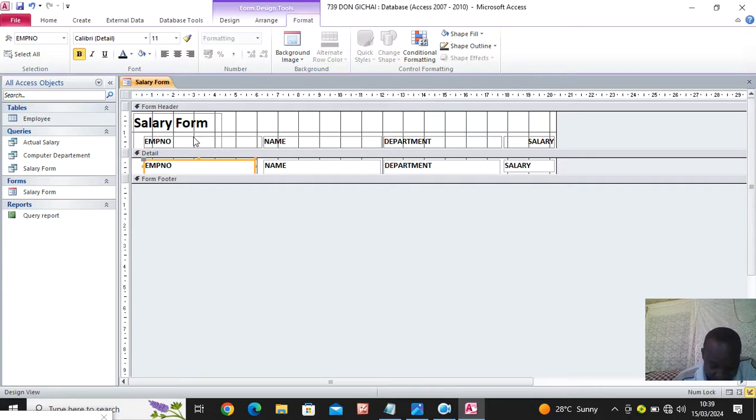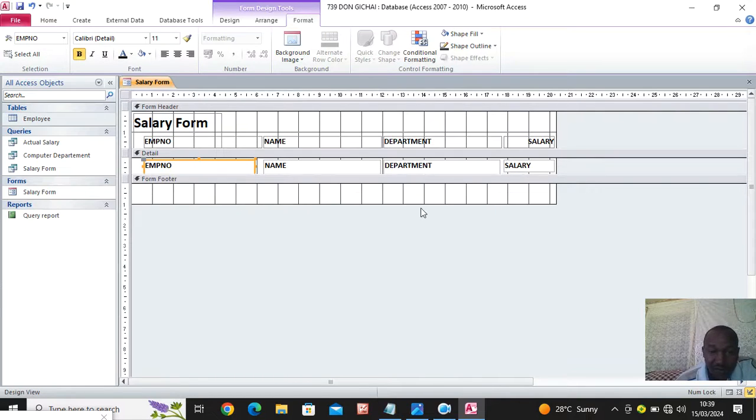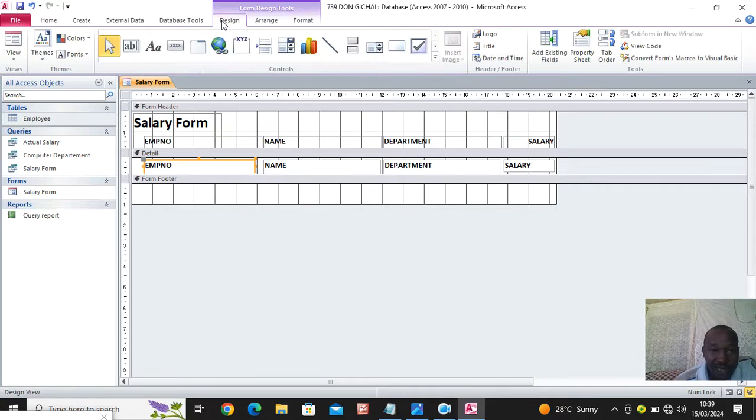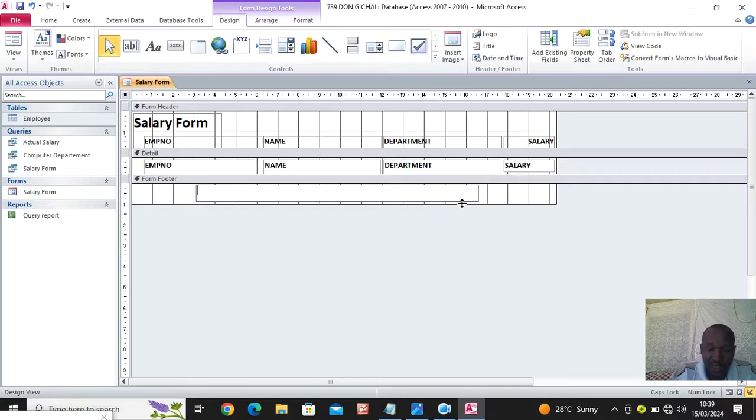So the next thing is that insert your name and personal number as the footer of the salary form. So you pull here. This is the form footer. Then you go to design. Go to this part. Take AA. This is called a label, and draw a label. We usually type text on the label. So here I type my personal number and my name. Like that.